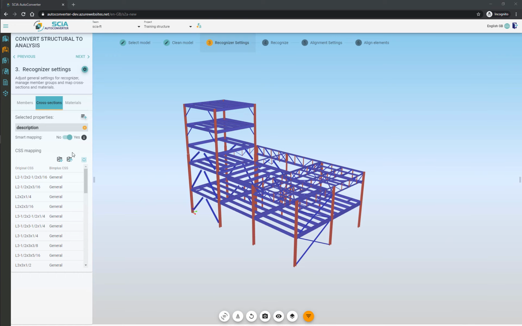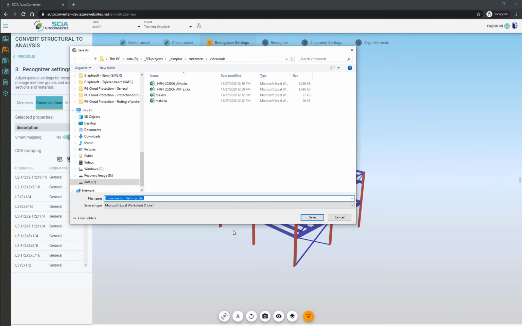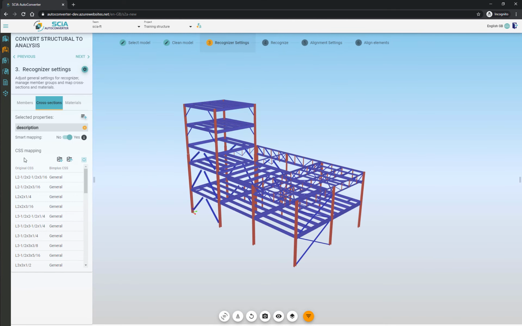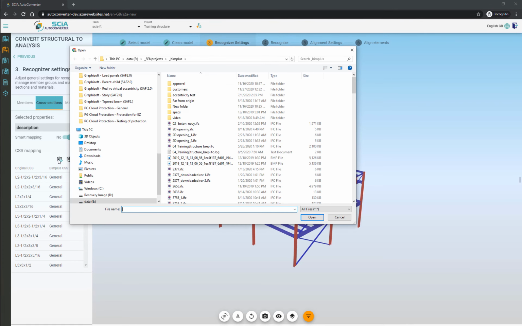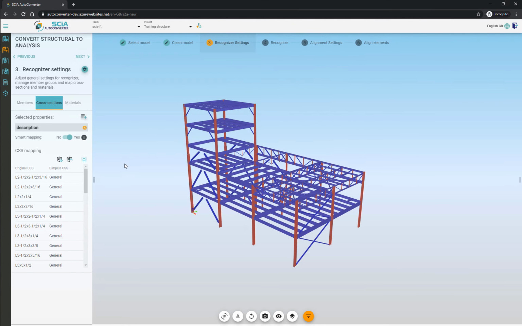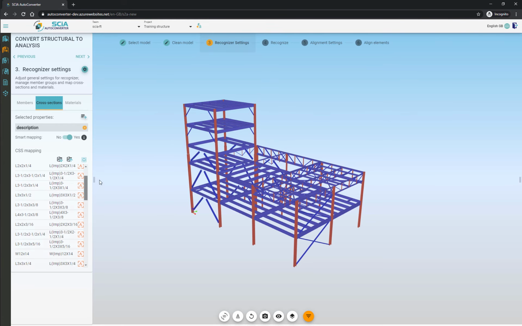You can store the cross-section and the material mapping into an Excel sheet. Just click here on the Export to Excel. It's very useful when you are dealing with one customer who is using the same definition of the cross-sections in his structural model. And these settings can be re-imported back to the AutoConverter to load the cross-section and the material mapping.